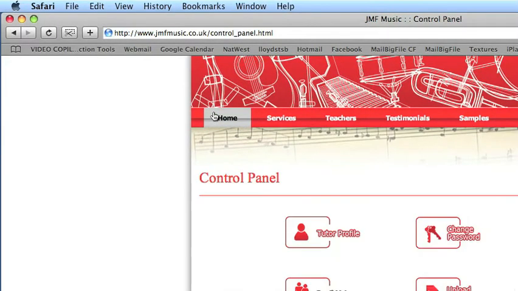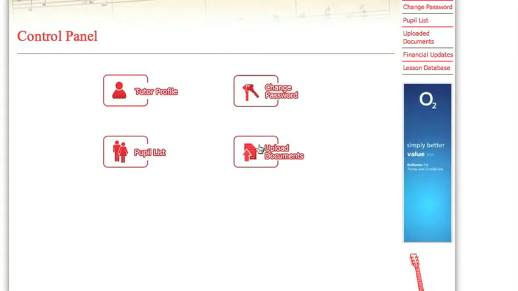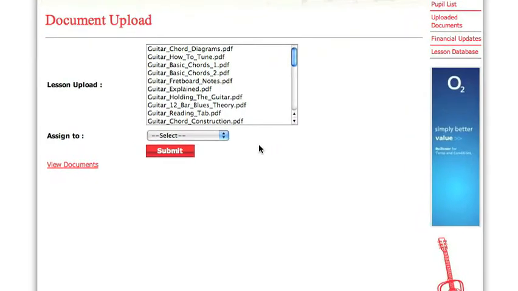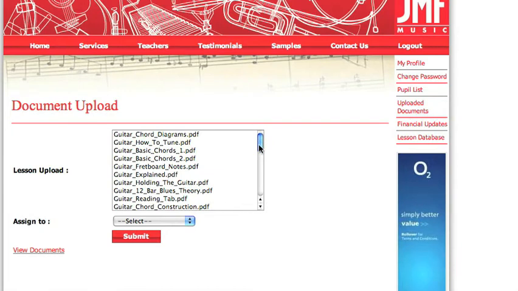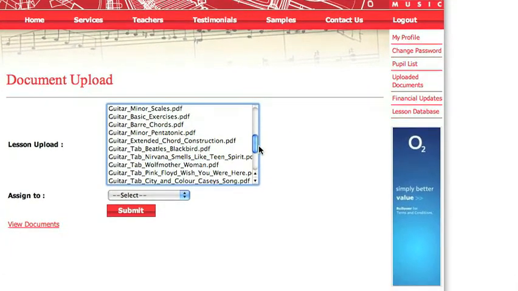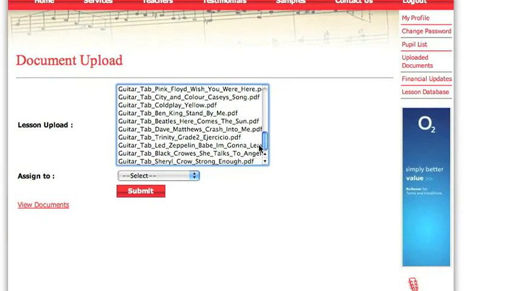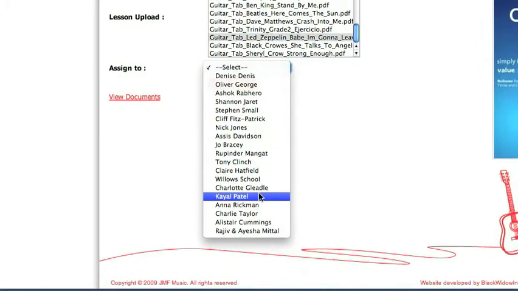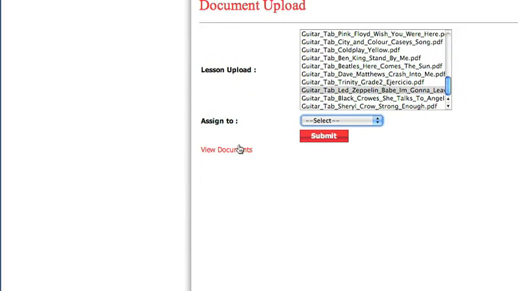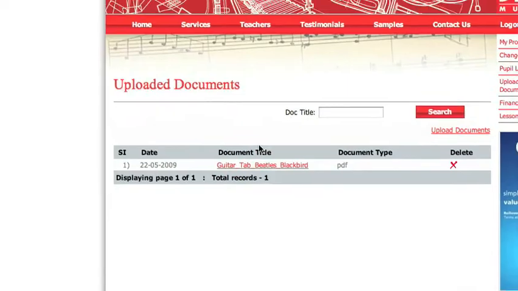So if we go back to home, next we have, in the bottom right, something called upload documents. This is where you can upload documents to a pupil's profile. You tend to do this when you add a lesson. For instance, you can scroll and see all these various lessons. These are all very much guitar based at the minute, but you can use these to help teach, and you can then click on one and assign it to one of your pupils' profiles. To view these lessons, just click on view documents and you can see the various ones you've got there.